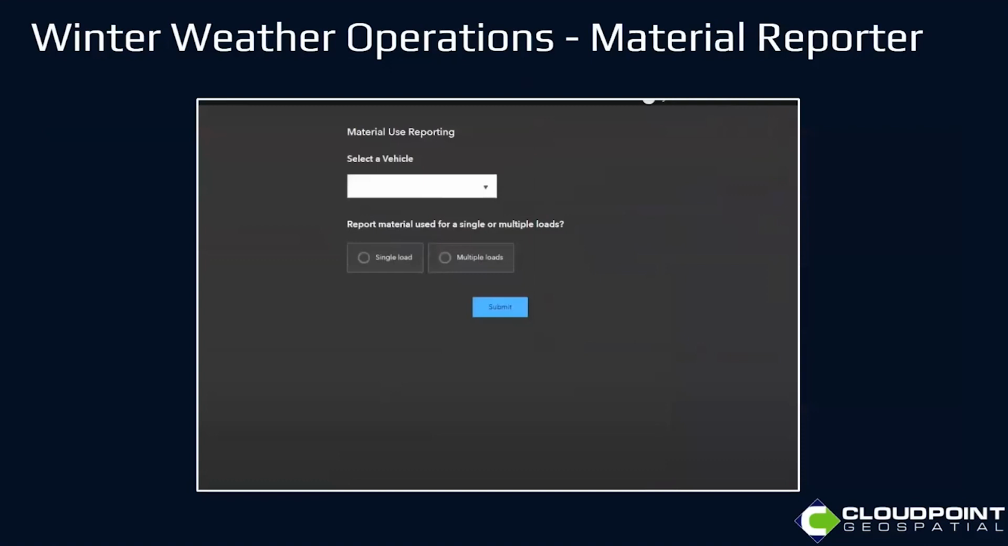When using the material use reporter, you're going to pick your vehicle from the list. This list is connected to your vehicle list, so you're always going to have the most up-to-date information on your vehicles. You can report a single load per trip, or you can wait until the end of the event and choose multiple loads.